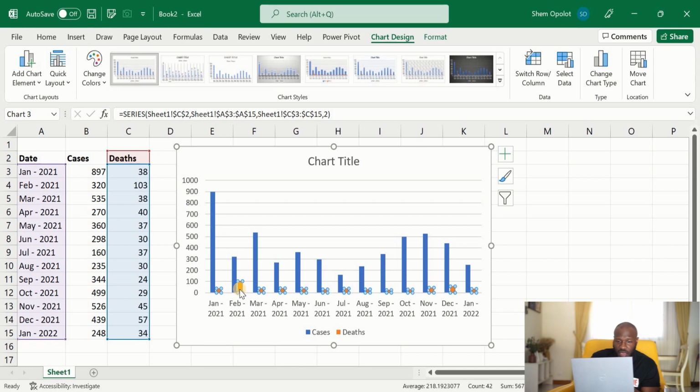So I usually use the third one because more often than not, Excel actually gives me what I'm looking for. I especially use that for very basic charts. And again, if you want to delete any of the entries, either the cases or the deaths, you can just click. So every time you click on a bar within the chart, Excel will select all the bars that look exactly like it. So I click one of the orange ones and all the orange ones are highlighted. If I click a blue one, all the blue ones are highlighted.